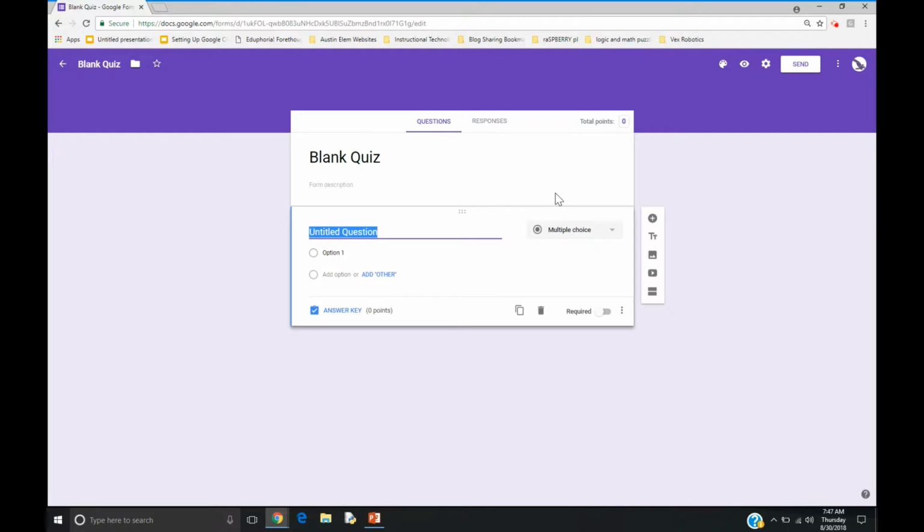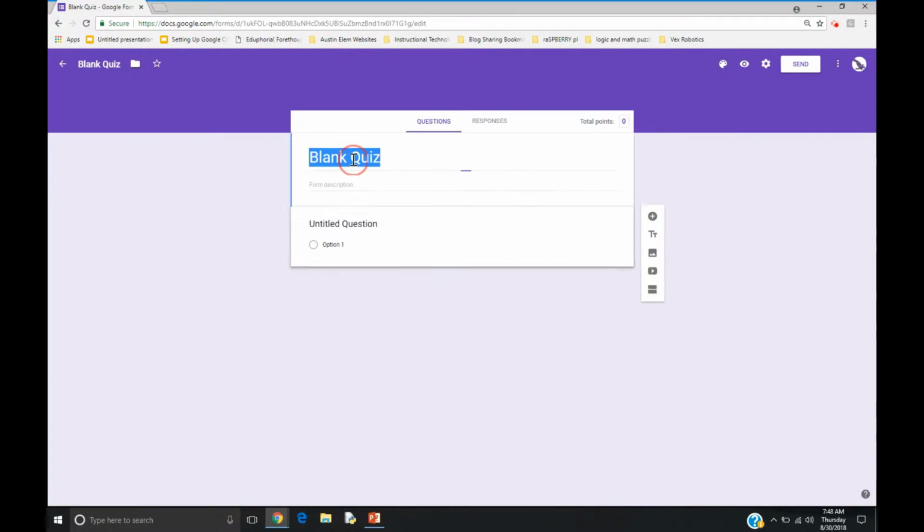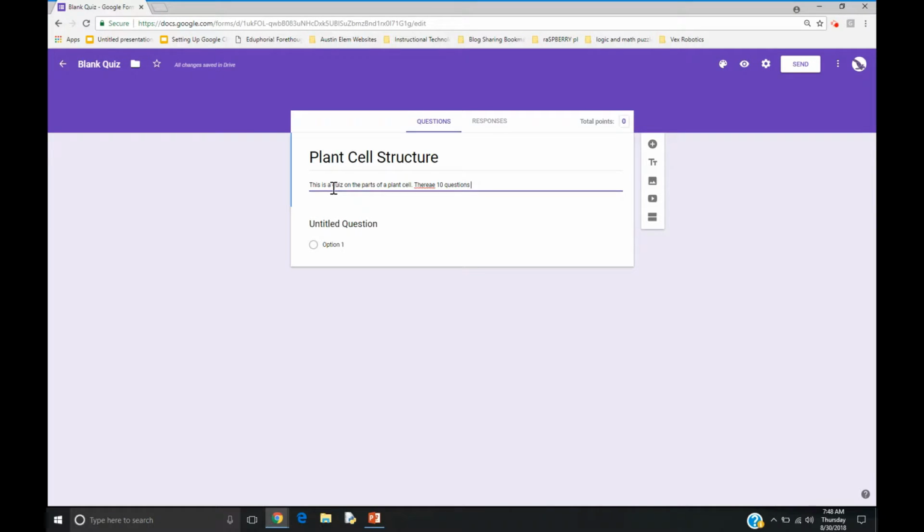Now, what are some of the things that you can do with this? If you click on where it says blank quiz, that's the title of the quiz. So let's say our topic is plant cells or plant cell structure. You can add a description there. You can say, this is a quiz on the parts of a plant cell. There are 10 questions in this quiz.